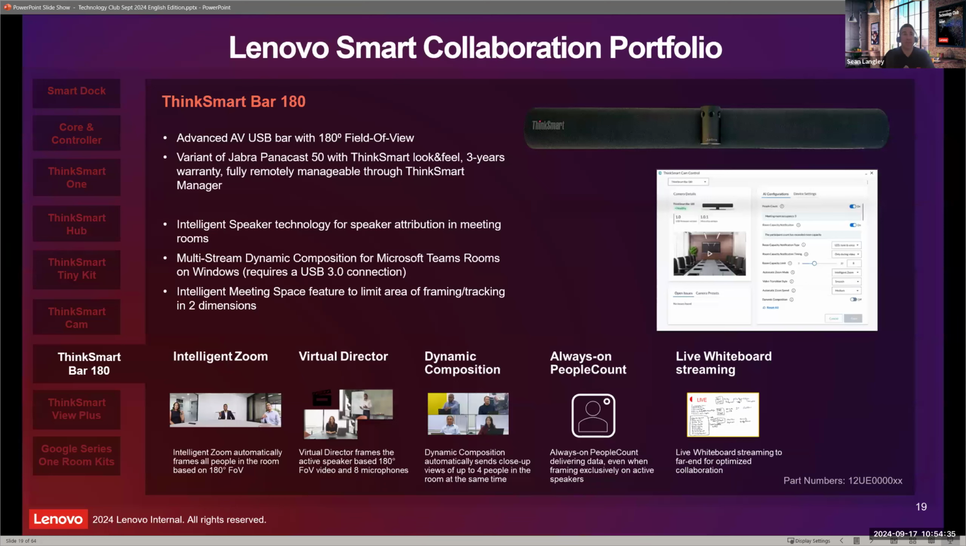ThinkSmart Bar 180, our partnership product with Jabra based on the Panacast 50. Features galore, brilliant for those intelligent meeting rooms and spaces. 180-degree field of view, 3 individual cameras that blend into one nice ultra-wide view there. It's the variant of the Jabra Panacast 50, but with the ThinkSmart look and feel. It's reskinned with our color scheme, ThinkSmart badges, and it is fully covered by Lenovo 3-year warranty and Premier support, and it's remotely manageable through ThinkSmart Manager.